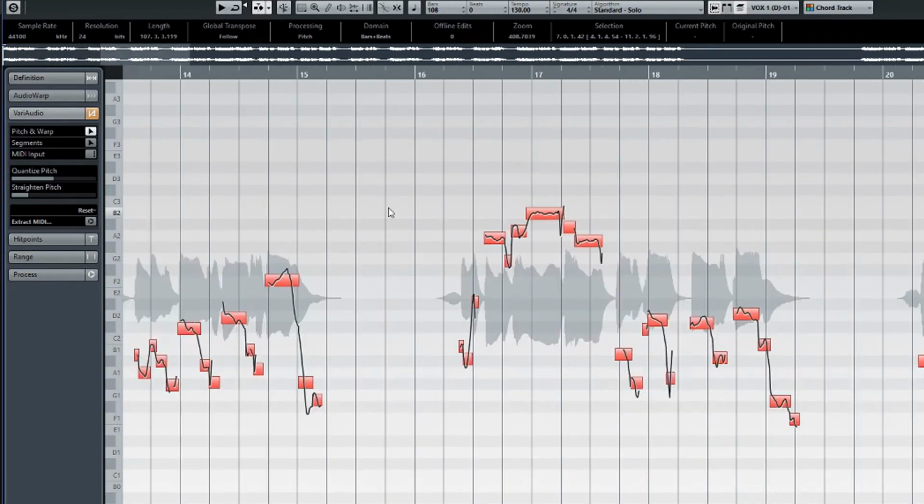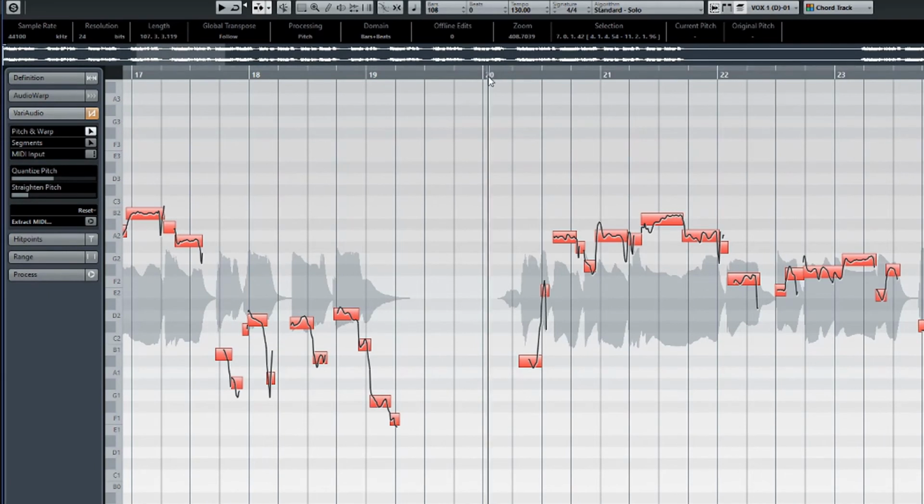And that sounds pretty good to me. So let's find another section.